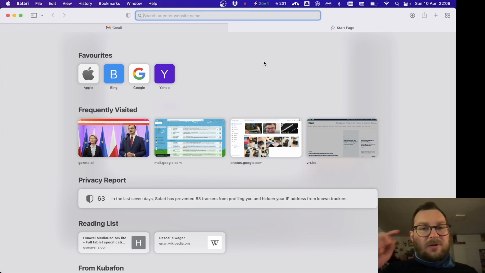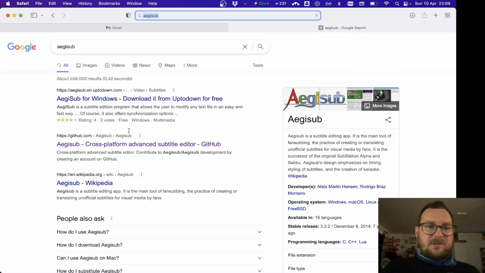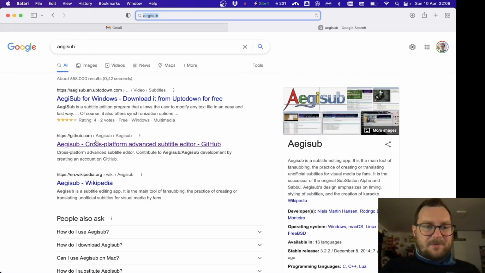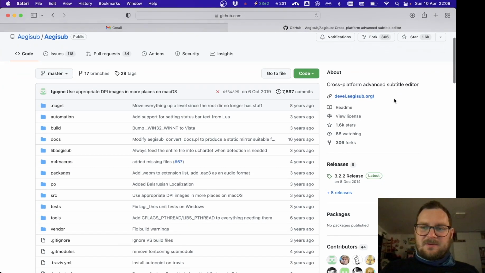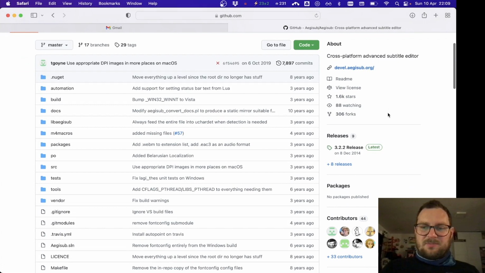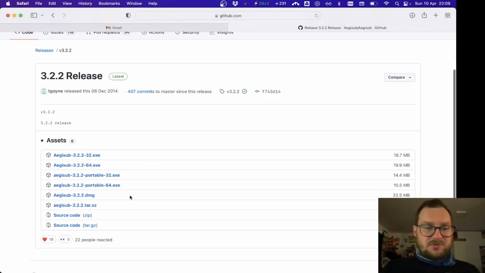The program for editing subtitles will be called, difficult name, but this is what we're looking for. And there is going to be a crazy developer website where you can find it, because it's an open source package. But here are some releases, and we can find a release for macOS or Windows or something else.